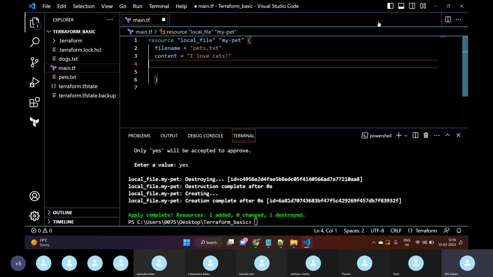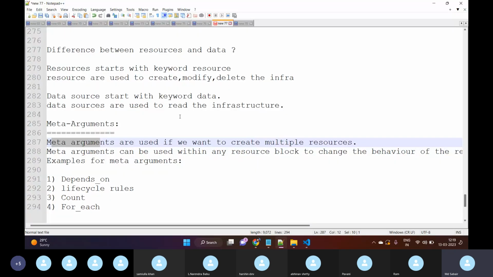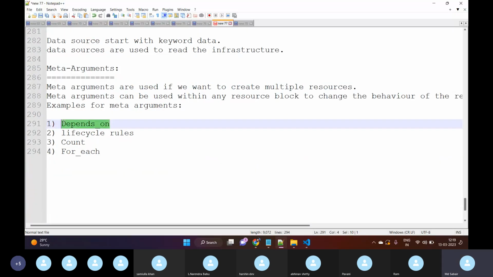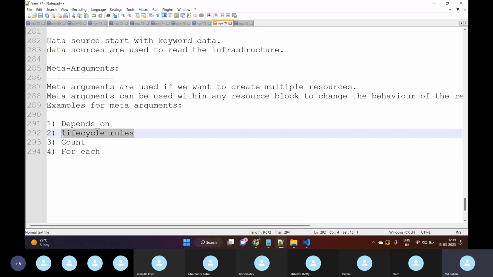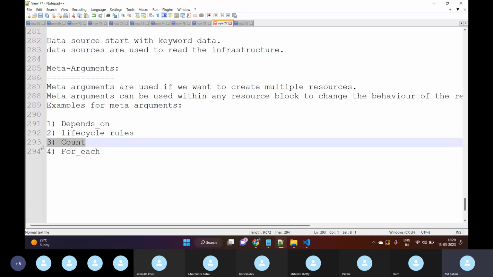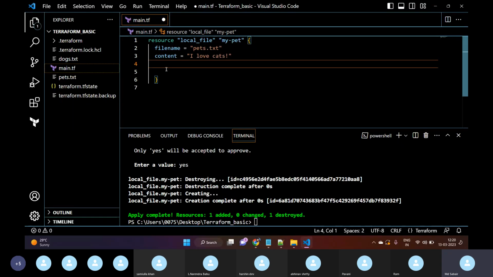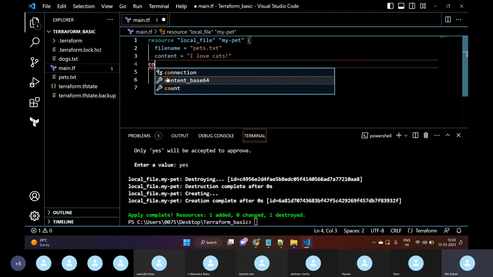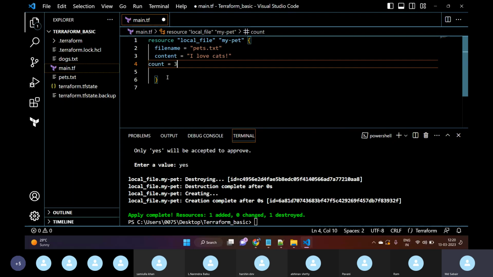Similarly, we have seen 2 meta arguments in our previous sessions: depends_on for explicit and implicit behavior, and lifecycle rules such as ignore_changes and create_before_destroy. So we have already seen 2 of these meta arguments. Similarly, we have one more meta argument, that is count. For example, if you want to create 3 files, I will use count equal to 3. This is nothing but our meta argument.